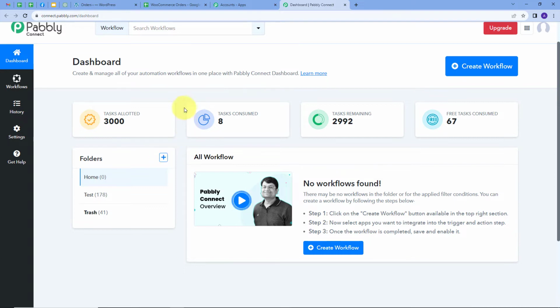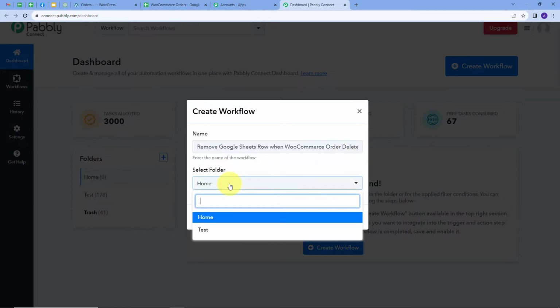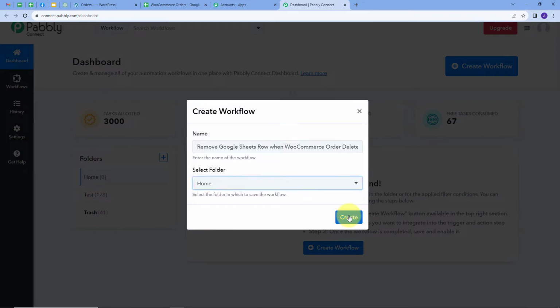Now we want to create a new workflow. For that, I'll click on the Create Workflow button and this window will pop up. Here I have to name my workflow. So I'll name it after my objective, which is to remove a Google Sheets row when a WooCommerce order is deleted. Now I will select the folder where I want to save my workflow. So I'll select Home and click on Create.